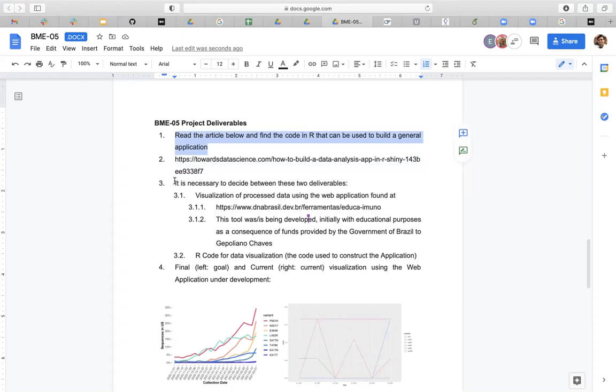We need to talk about these deliverables for you guys. Either you provide us with visualization of the data that you analyze for the app as it is, and I'm going to show you on this website how the app is right now, or you work on the development of the code for a visualization. And that's something that Esther in Brazil, Jaime and I are talking about. We are still developing this code.